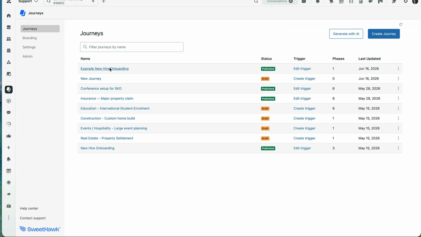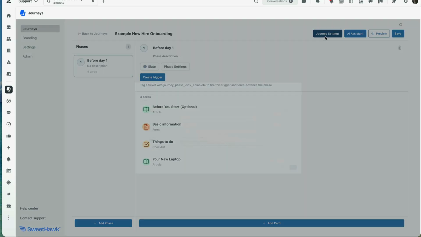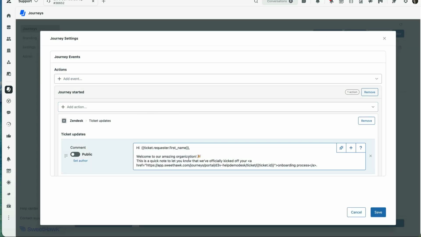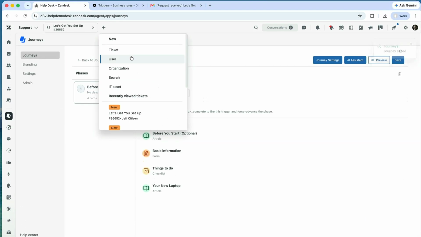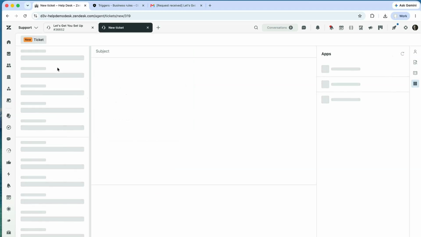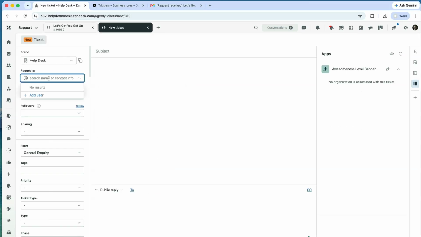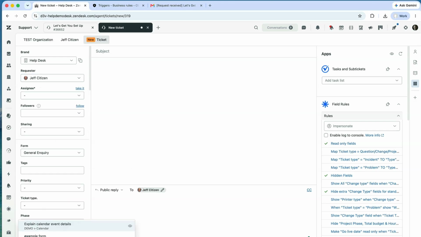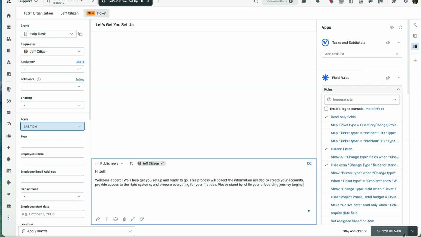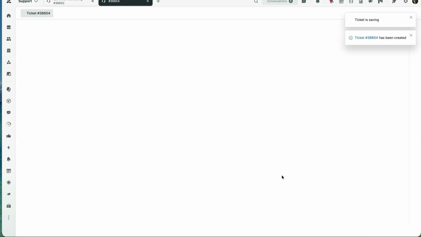The last thing I've just remembered here, if we click into this example new hire in the journey settings, if we want that comment to link to the journey to be seen by the end user, we do need to make it public. You can set the author as well. I'm going to save that. And now we are going to test this journey out. I'm going to create a new ticket here. We're going to set Jeff as the requester. We'll use our macro to get us going quickly, and let's see how it goes.